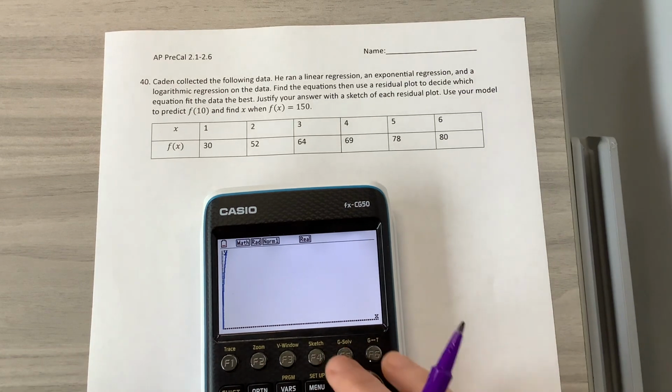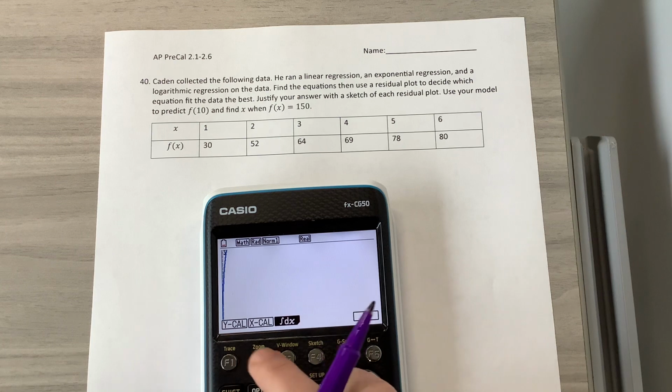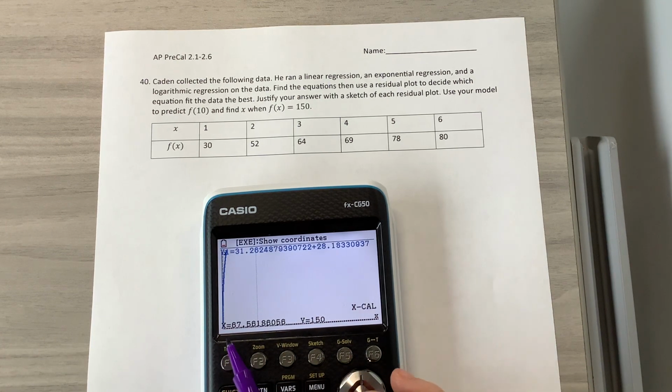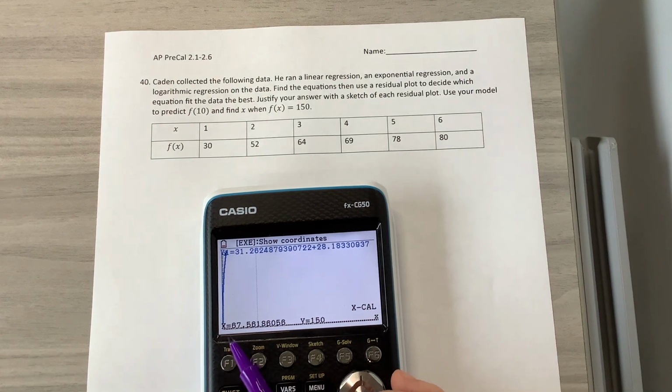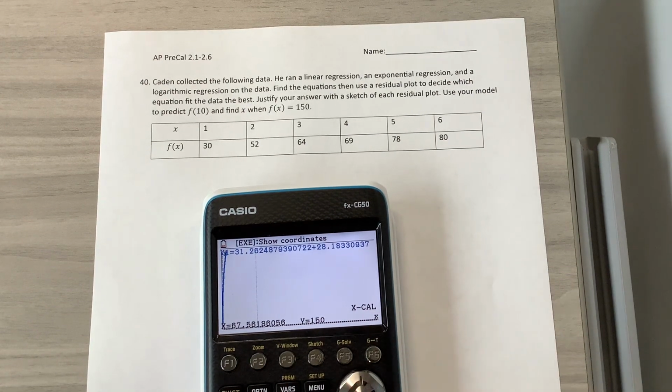And there's another bell. Okay. G-solve, I wanted to know the x value when y equals 150. And it found it for us. So it's about 67. So 300 was a little ridiculous, but there we go. So just kind of adjusting our window helped us find that.